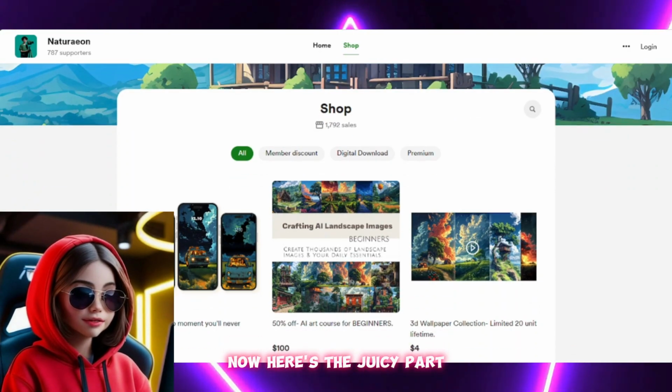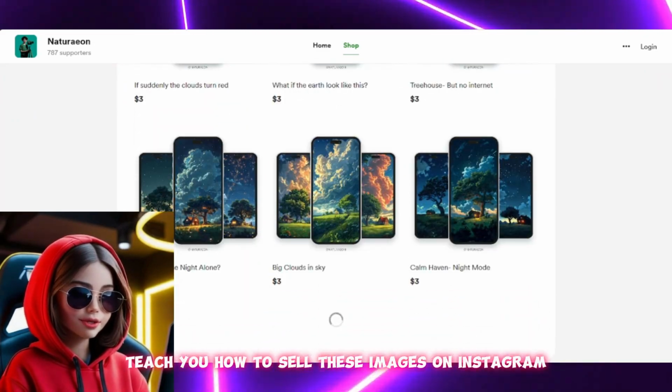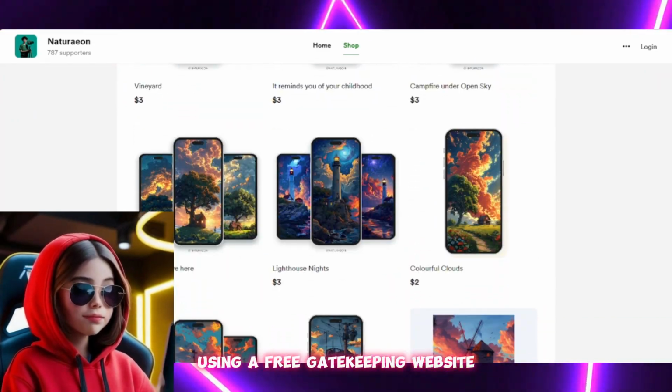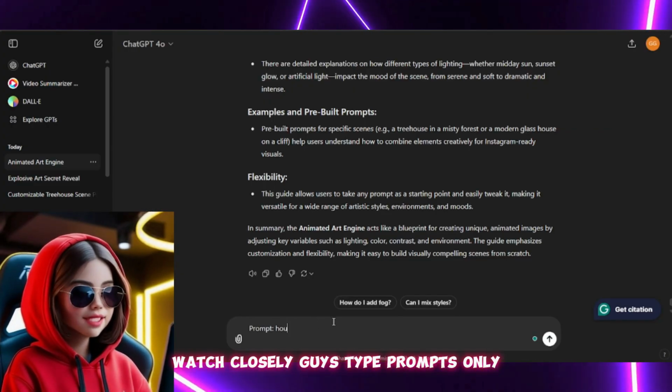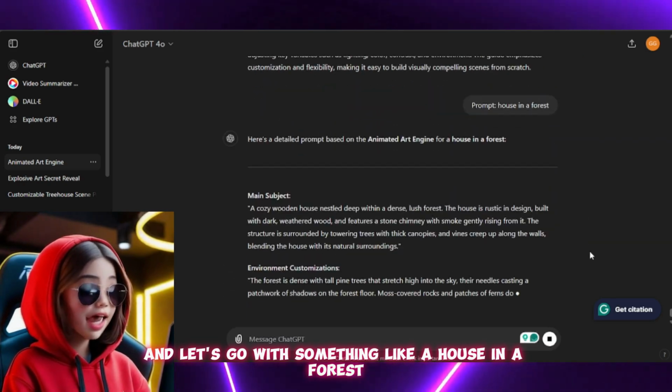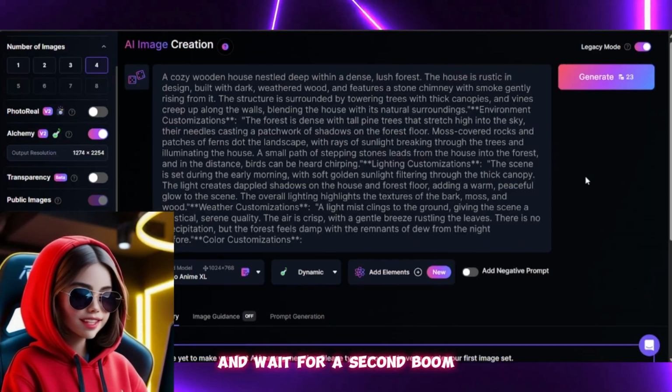Now, here's the juicy part. I'm gonna teach you how to sell these images on Instagram using a free gatekeeping website. Yep, free. But first, let's test this bad boy out. Watch closely, guys. Type prompts only, no images. And let's go with something like a house in a forest. And wait for a second.